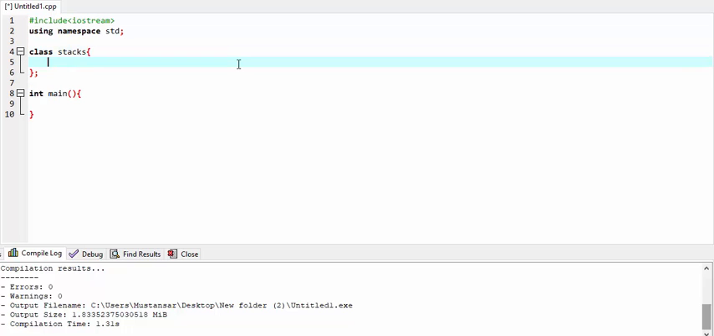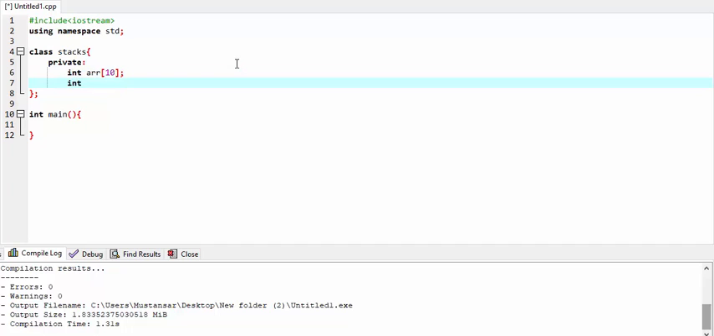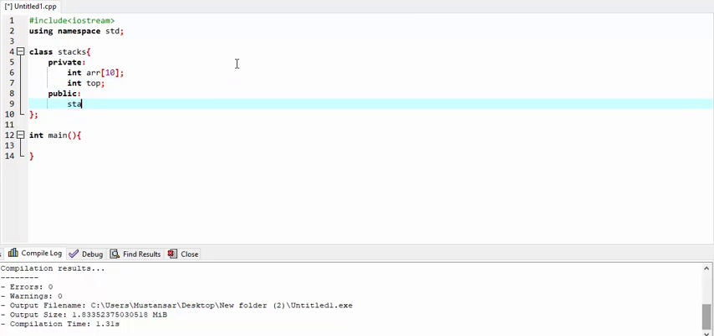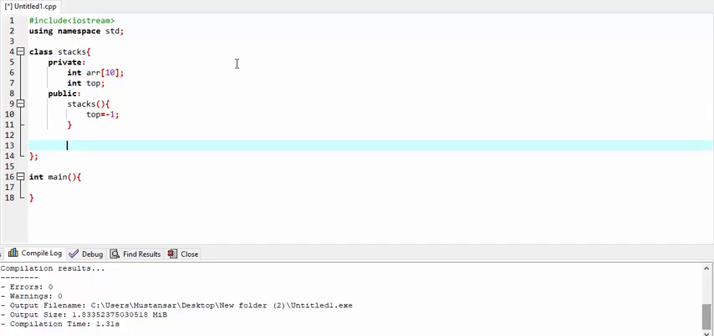In the private section we have to declare an array of size 10 and type integer. This will be storing our elements. Integer top will be used to keep track of our array indexes. In the public section we have to make a constructor which will initialize the data members. We will make top equal to -1 because in the beginning we have nothing in the array.